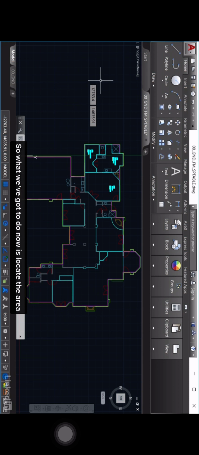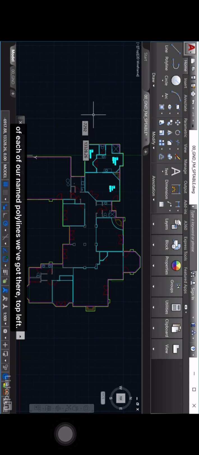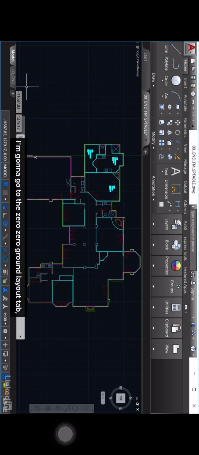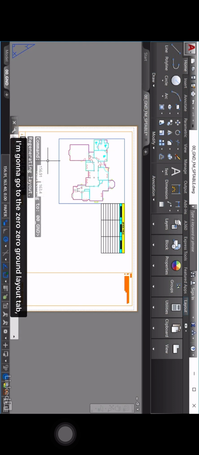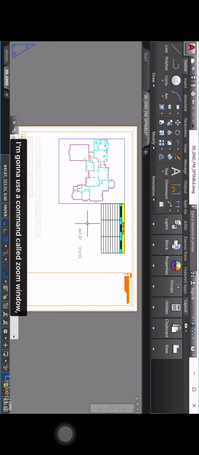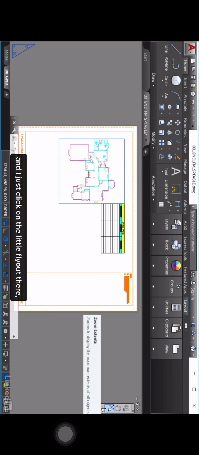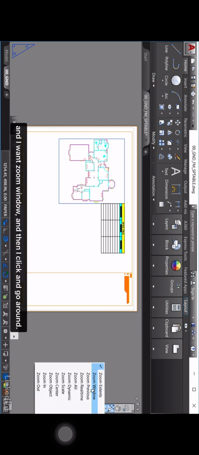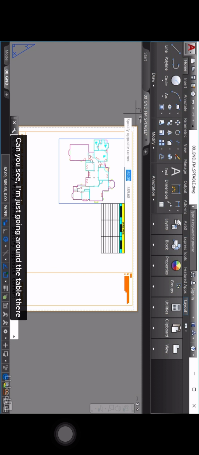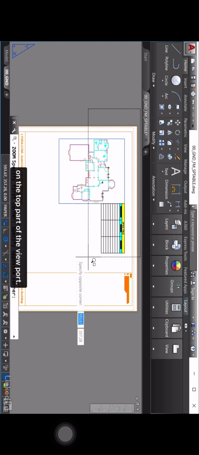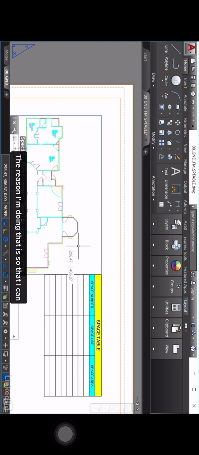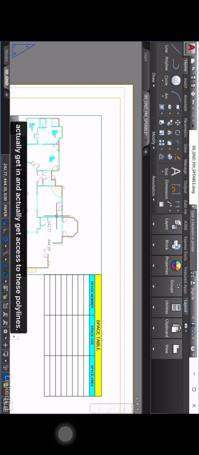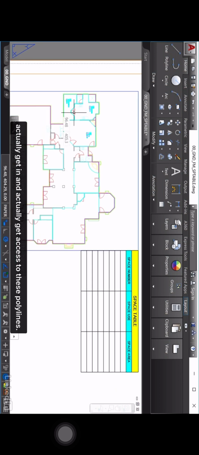So what we've got to do now is locate the area of each of our named polylines we've got there top left. I'm going to go to the 00 ground layout tab, and there's the space table that we placed previously. I'm going to use a command called zoom window, which is over here on the navigation bar, and I just click on the little fly out there, and I want zoom window, and then I click and go round. Can you see I'm just going around the table there and the top part of the viewport? The reason I'm doing that is so that I can actually get in and get access to these polylines.